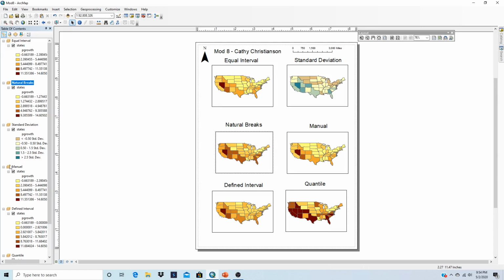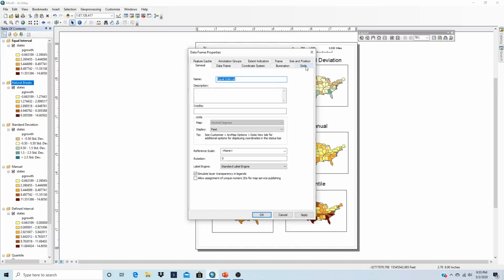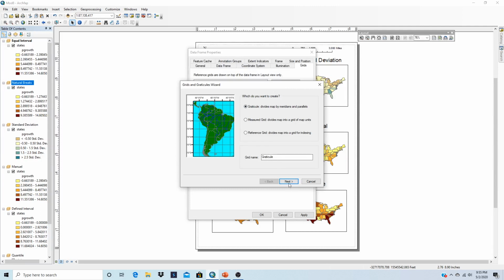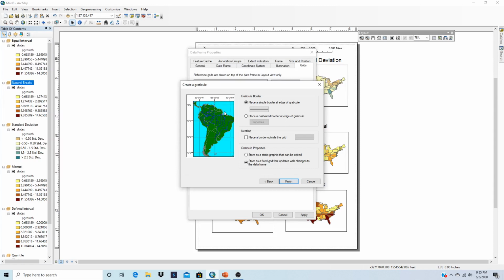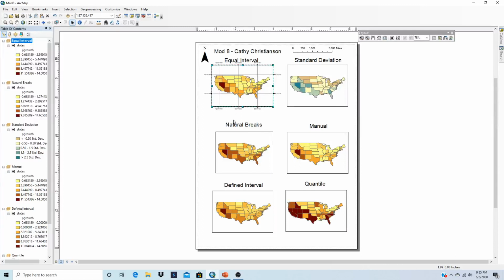Okay, so I'm going to go into equal intervals. Right click Properties, and there's grids over here, and I'm going to do a new grid. I'm going to do the first one, hit Next. And you can change these, if you wanted to do these degrees every 20 degrees. I'm just going to see what happens. And I'm just going to let it go through and finish everything for me. Apply. Okay. So now I've got a grid.